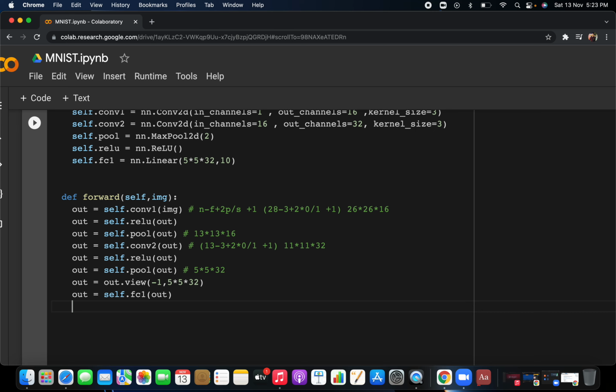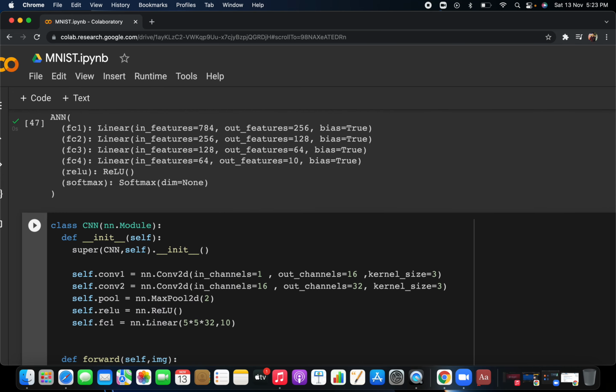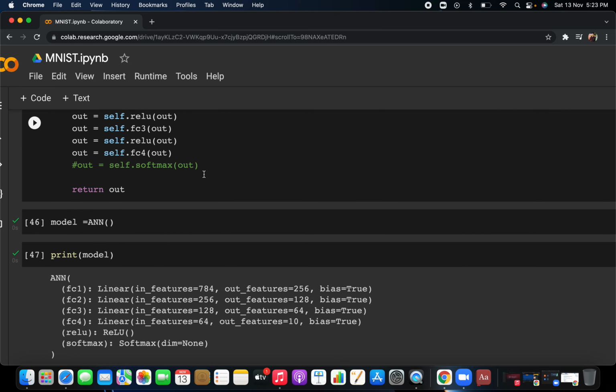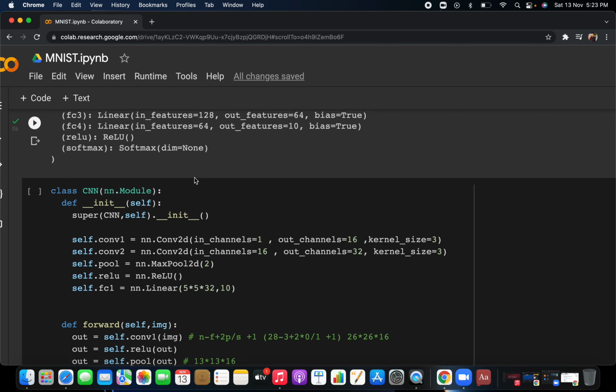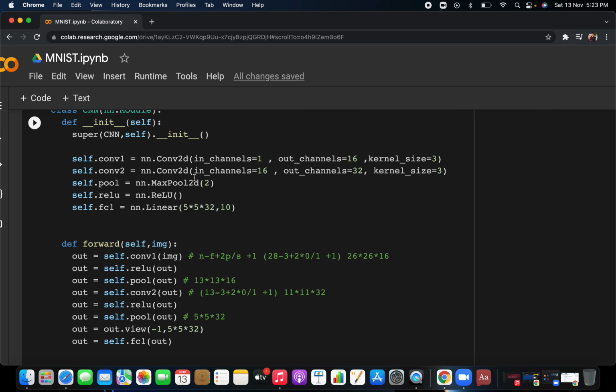If you are using the cross entropy loss, there is no need to pass the softmax activation function after that. But if we are using some other loss function, then you again have to apply the activation function. That is how we have done this one, self dot softmax out. I think you understand this much better from the ANN, so there is no need to explain again what the softmax activation function does. So this was how you create the model.